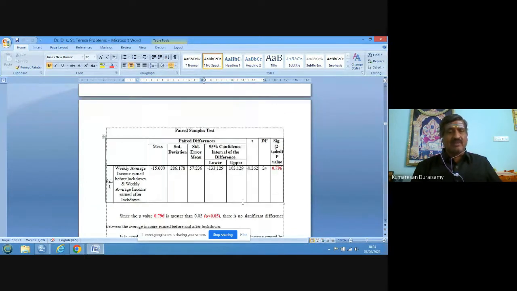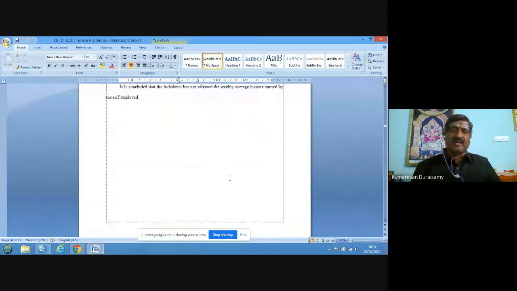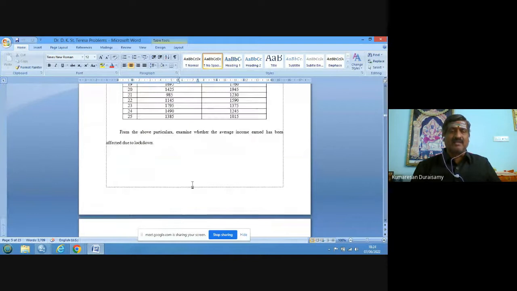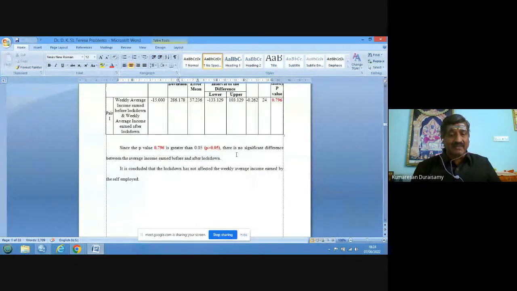If there is no significant difference, you need not compare the means. See, look at this, 1617 and 1632. You need not compare the means. What is the result? What was the question? Examine whether the average income has been affected. Here, what is the result? There is no significant difference.